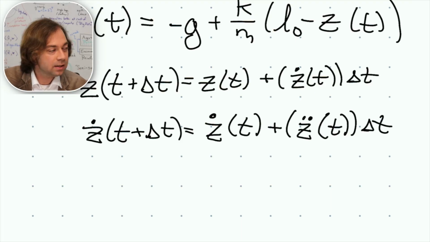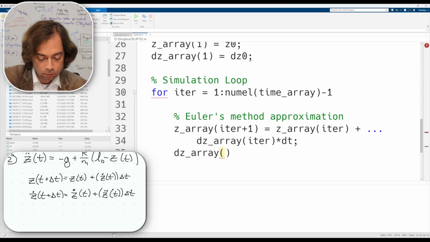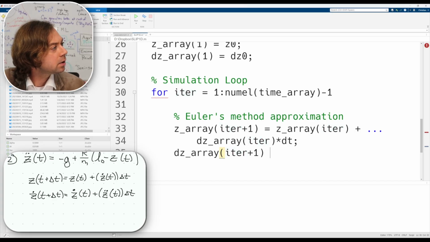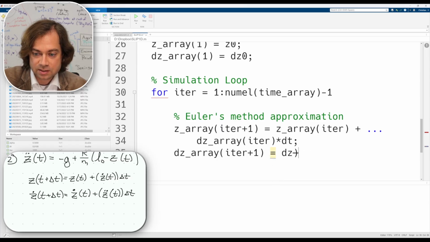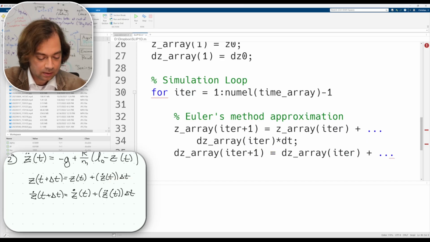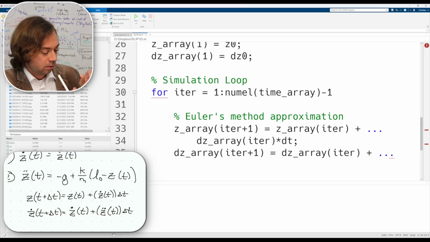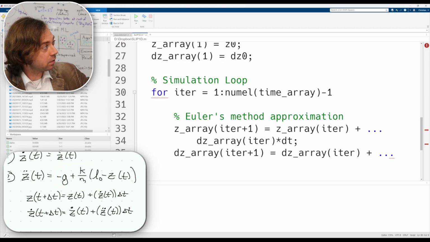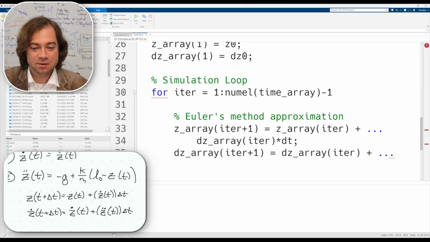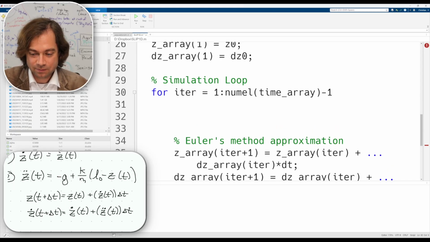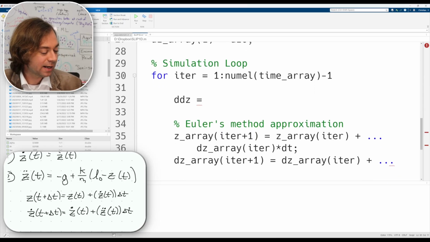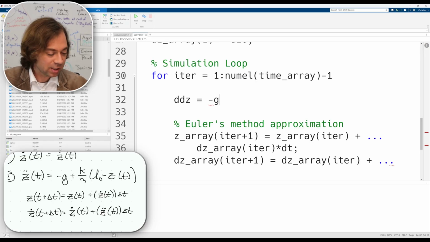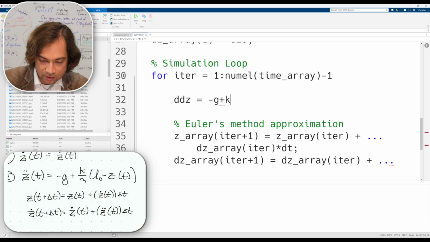So now we'll do DZ array iter plus 1 is equal to the previous DZ array iter plus Z double dot, which we determined is this equation right here. Now I could write this all into the line, or I could not do that. I'm going to just write up above here, I'm going to define ddz on a different line to make my life a little easier. It's going to be equal to minus g plus k divided by m.